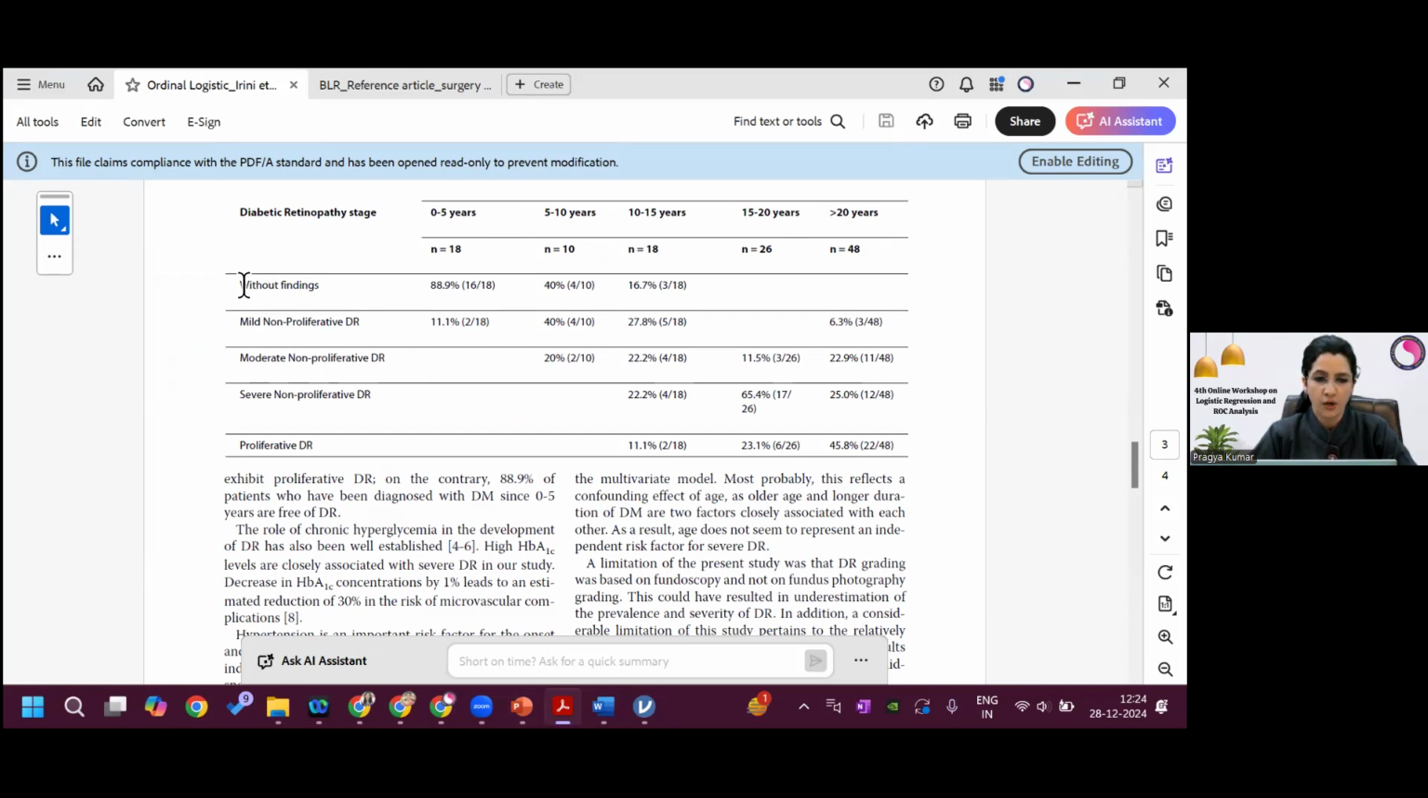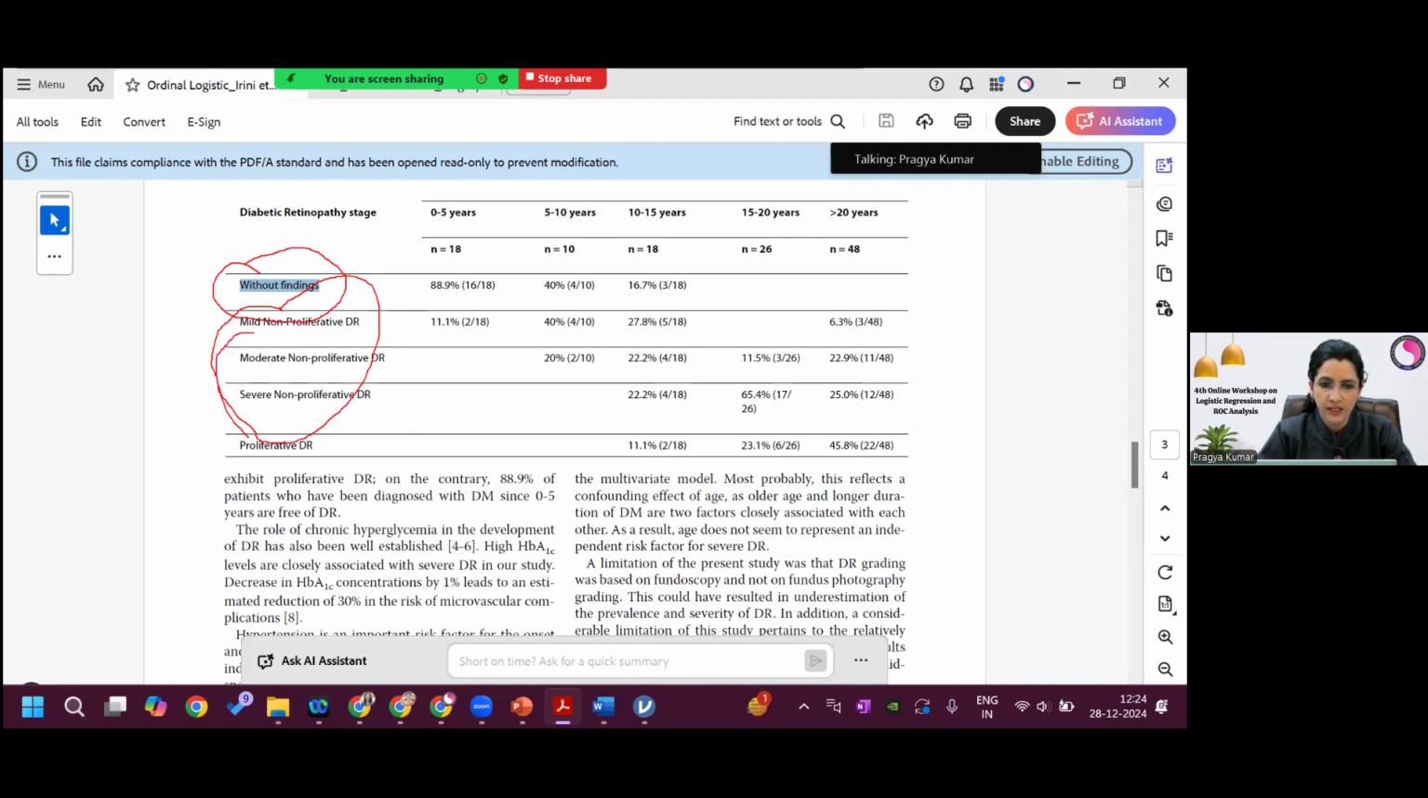So across how many categories? Without finding, and all these together, mild, moderate, and severe. Then these two and all these three together. So ultimately, how do we write that odds of falling into the higher category? So any person, if the female is like this, this was for the male now. So if the male is in without finding, then the odds of going into the mild, obviously he will not go directly into the proliferative.